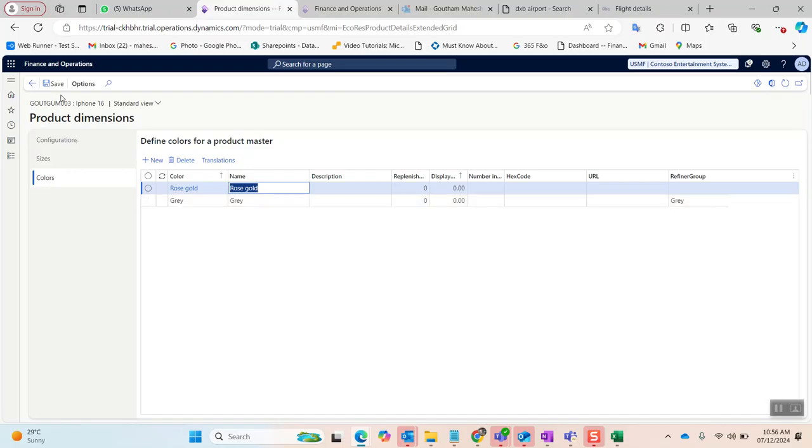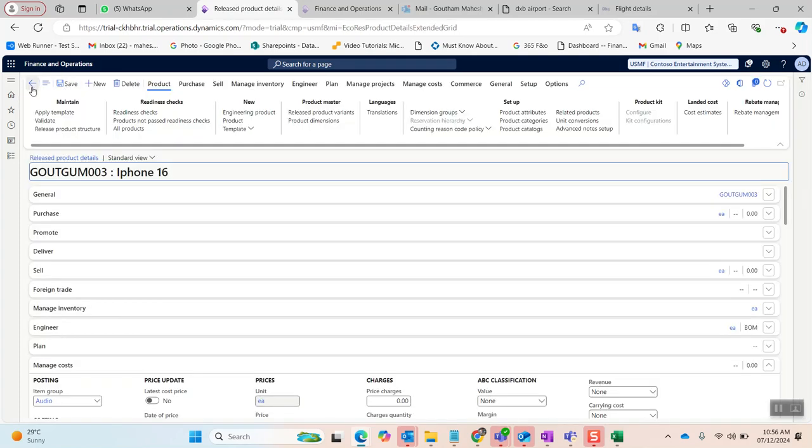Now let me save this particular record and go a step back. This product dimension is nothing but creating the dimension values for that particular product. For example, in this example we have three different product dimensions: one is the configuration, another one is size, another one is color. These three dimensions we have updated. Now we are releasing the product variant.